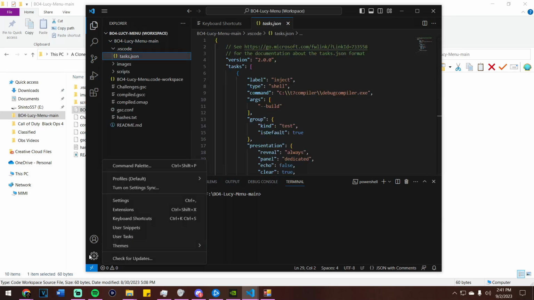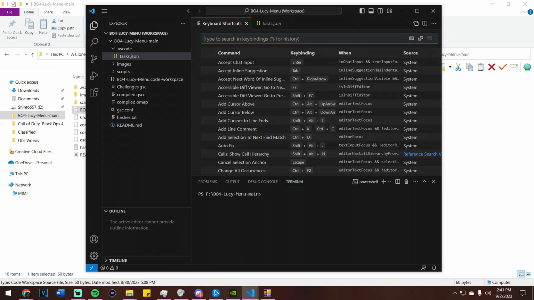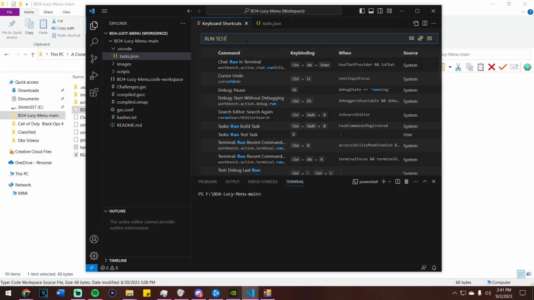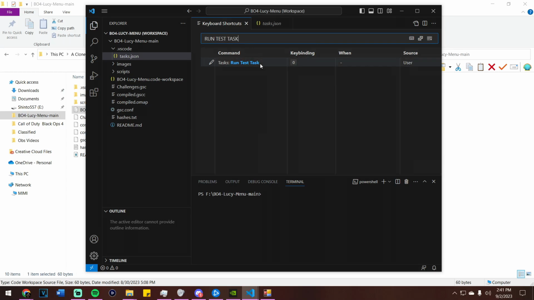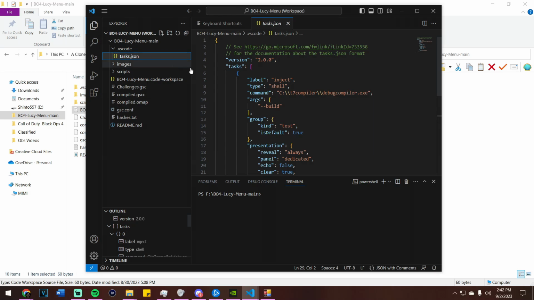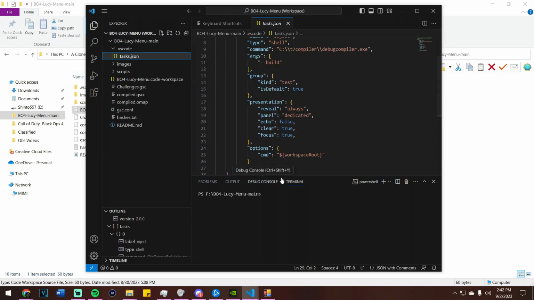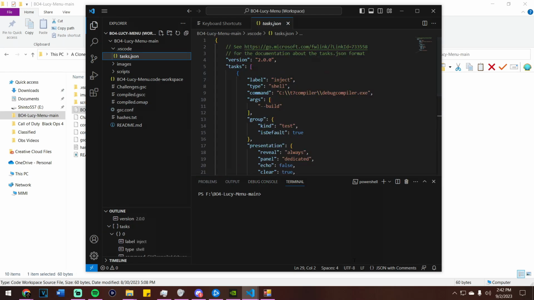Once everything is ready, go over to Manage, and go over to Keyboard Shortcuts. Then, type in Run Test Task. You're going to see this command right here. Make sure you change the keybind to something that you don't usually use. For example, I would use 0 because I don't use that in the game. Once the keybind is ready, I usually like to go over to task.json. Now that all of this is prepared, it should look something like this.